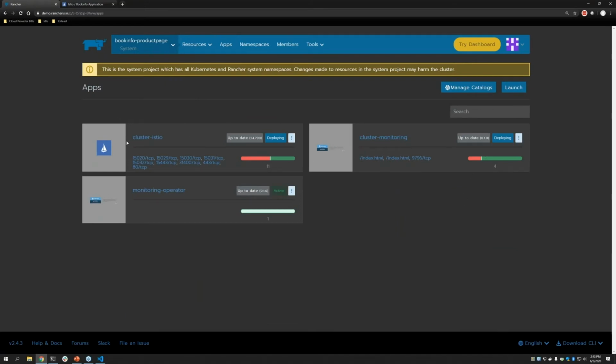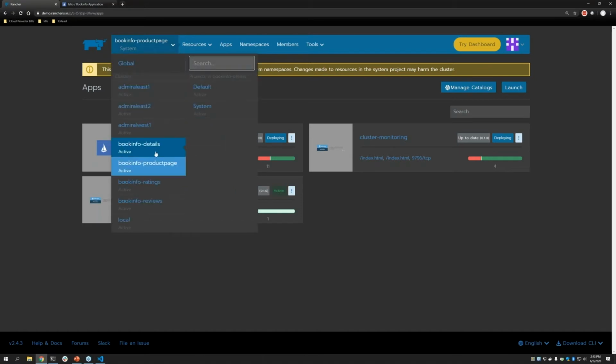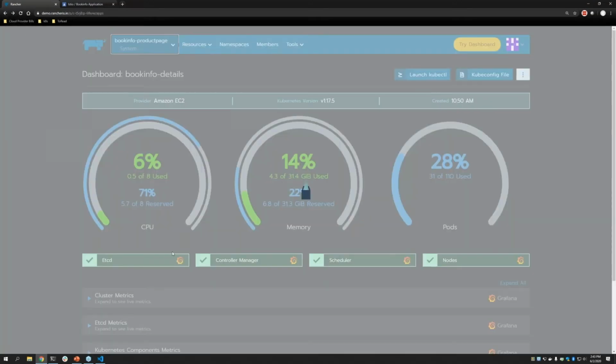Cluster monitoring has to finish for a bunch of these components to finish too. It should only take a couple more seconds. What I can show you is what we're going to get. Let's go to Bookinfo details. No, let's actually go to Bookinfo reviews.